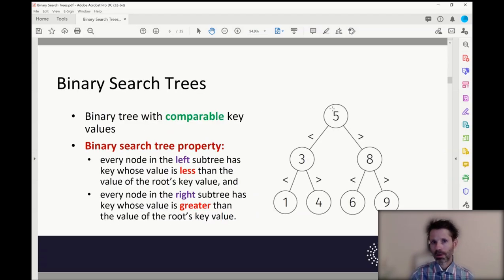How do we impose order in our binary search tree? Well, the binary search tree property is simply that every node in the left subtree has a key whose value is less than the root node of that subtree. What does that mean? Here the root is a 5, so everything in the left subtree of 5 should have a key value that's less than 5, and everything to the right should be greater than 5. This is true for every node in the tree. So for example, for 3, the left subtree has a value of 1, the right subtree has a value of 4. Right. So this is the binary search tree property. We impose order in the data stored in the tree.